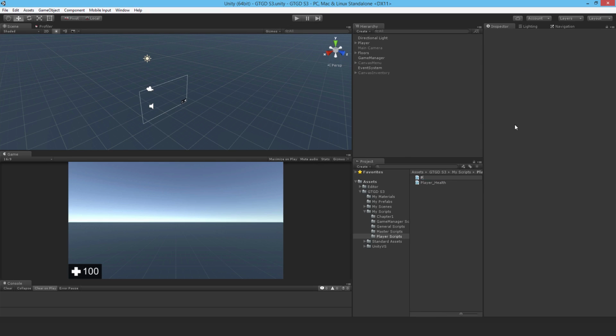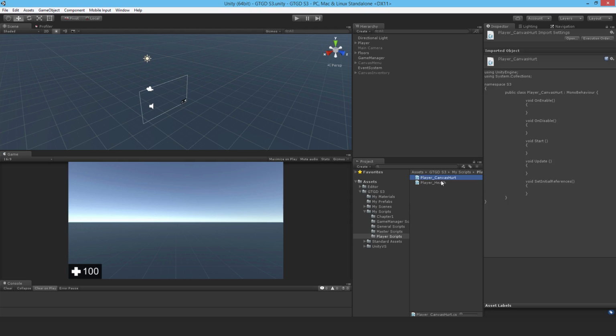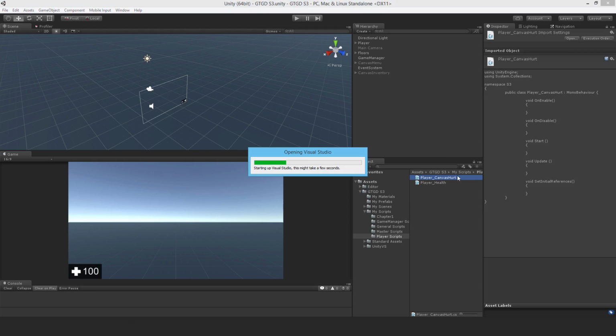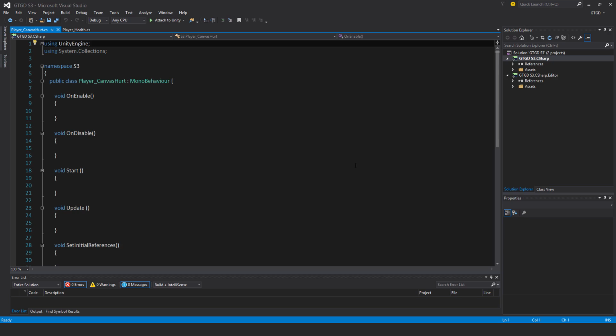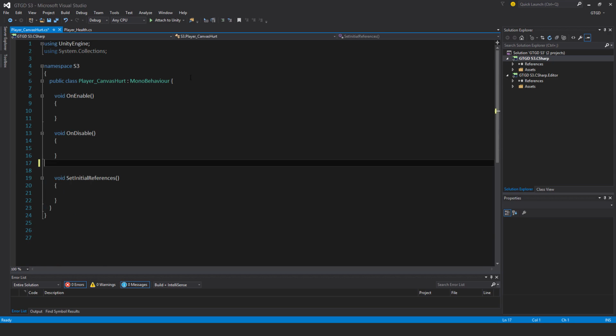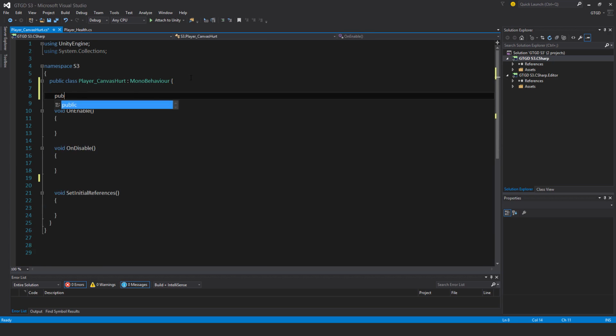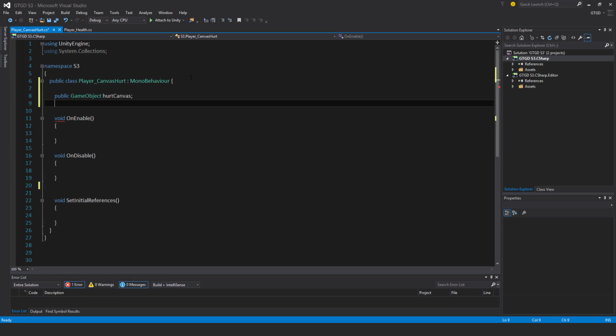So I'll put in here player, and I'll just call it canvas hurt. And then open it up. Okay, I'm not going to need the start and update methods, and I am going to have a few variables. So first of all, public game object, and it's going to be the hurt canvas. And then I'll have a private player master.